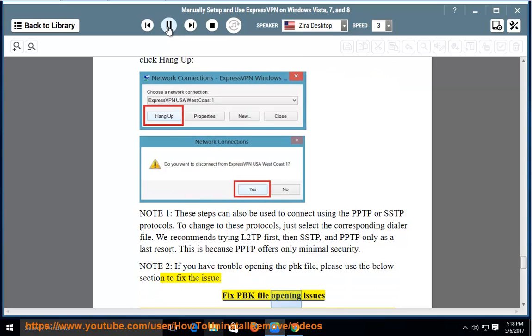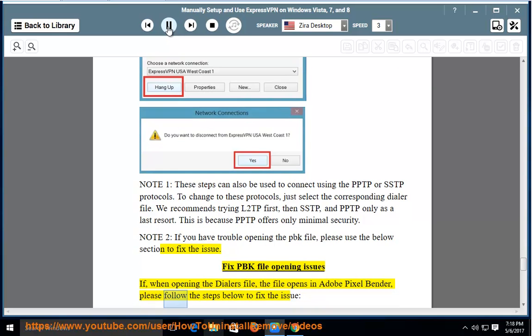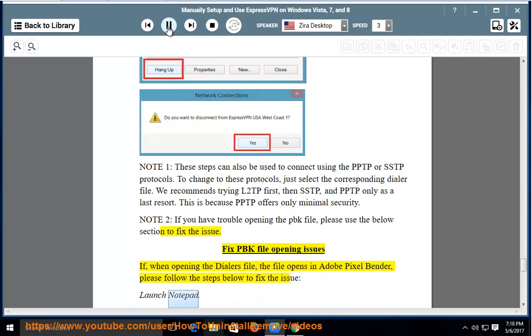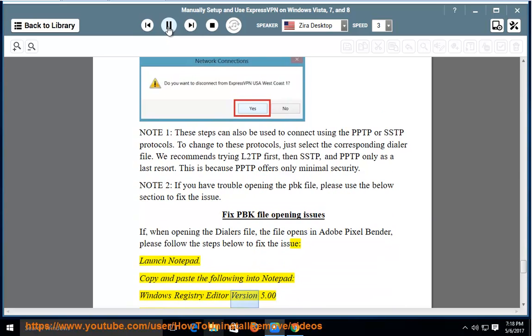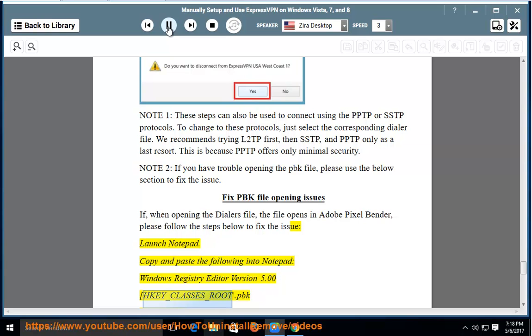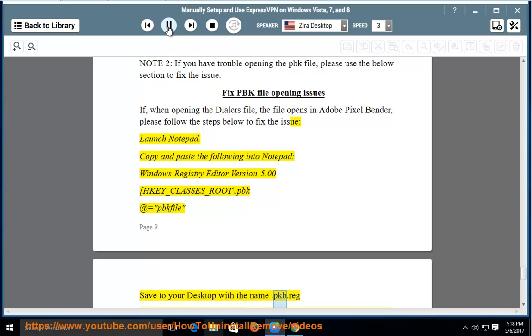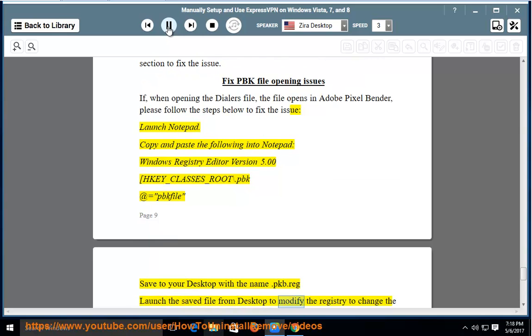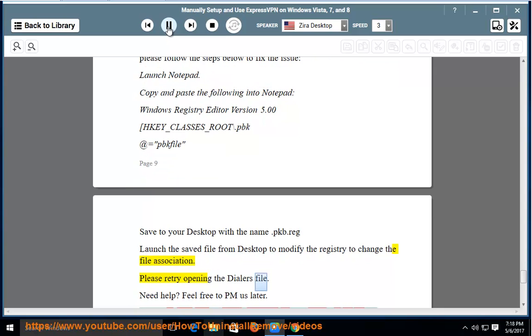Fix PBK file opening issues. If, when opening the dialer's file, the file opens in Adobe Pixel Bender, please follow the steps below to fix the issue. Launch Notepad. Copy and paste the following into Notepad: Windows Registry Editor Version 5.00 [HKEY_CLASSES_ROOT\.pbk]. Save the file to your desktop with the name pbk.reg. Launch the saved file from the desktop to modify the registry to change the file association. Please retry opening the dialer's file.